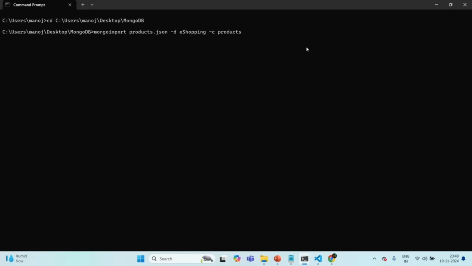To specify that we are importing a JSON array, we use --jsonArray. If we don't use this flag, then by default mongoimport will assume that we are trying to import a single JSON object and not a JSON array. But since this products.json file contains an array, we need to explicitly specify that this JSON file is storing an array and we want to import all the objects in that array to this products collection.